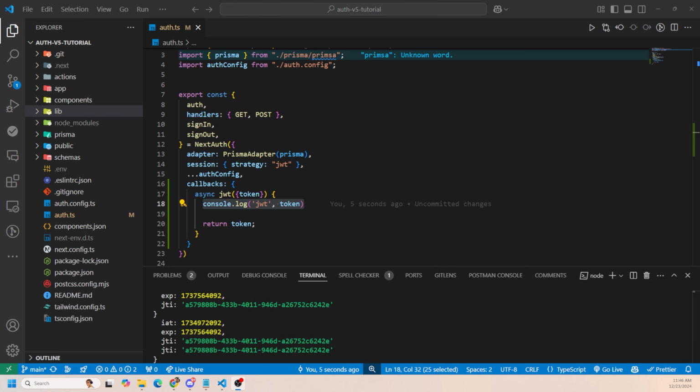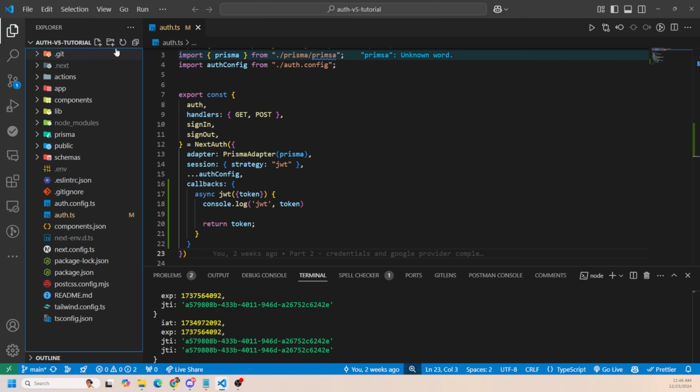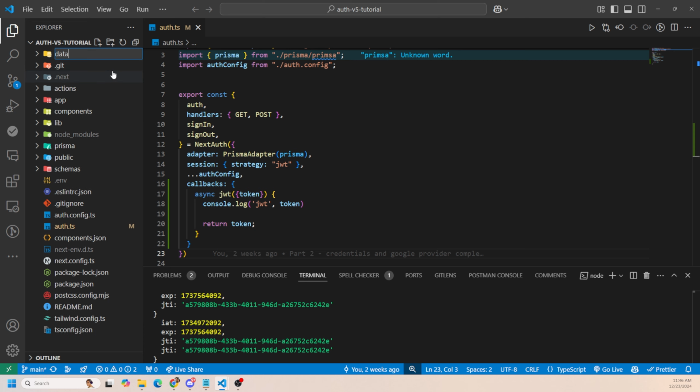Now what I want to do is I want to create a few functions outside of this file to get more information from our database. So from the account model and also the user model. So to do this, I'm going to create a new folder on the root layer. Not right there. Let's create one on the root layer. We're going to call this data.